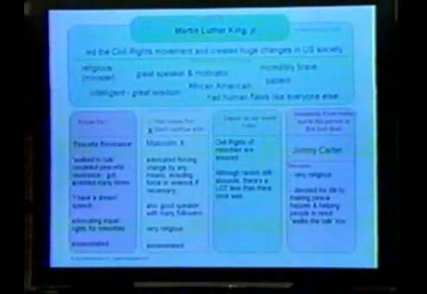In terms of King's impact on our world today, of course the civil rights of minorities are ensured, at least legally, and then although racism still abounds, there's a lot less of it than there once was. Somebody from today's world that this person is like or not like: kids came up with Jimmy Carter, because he's also very religious, and he devoted his life to making peace happen and helping people in need, and he walked the talk too.